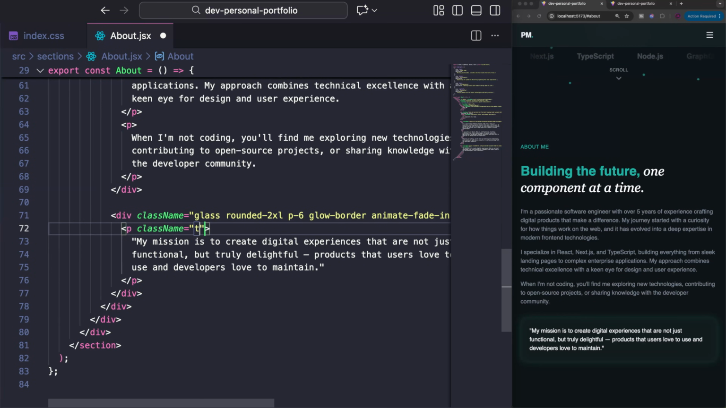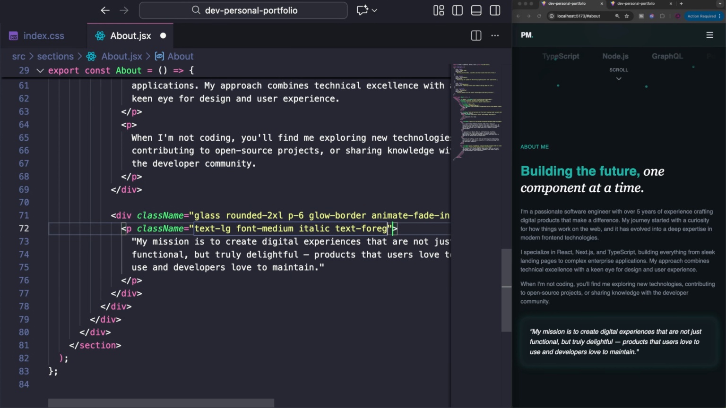Then on this paragraph, I want to set the text to be large, the font to be slightly bold, so I'll say medium, and then I'll set the font to be italic and the color to be foreground.